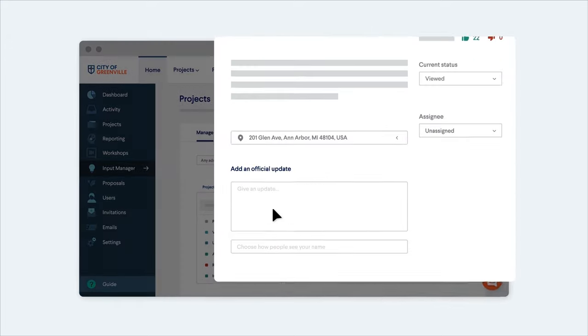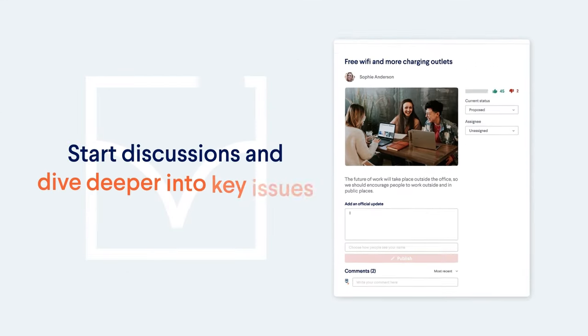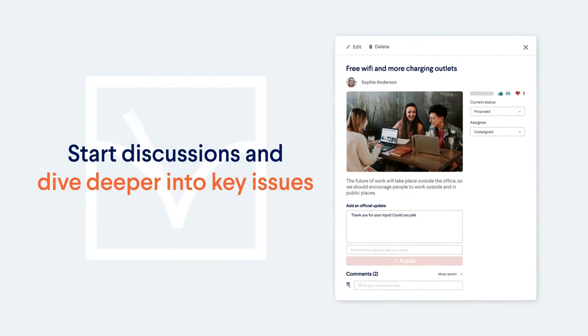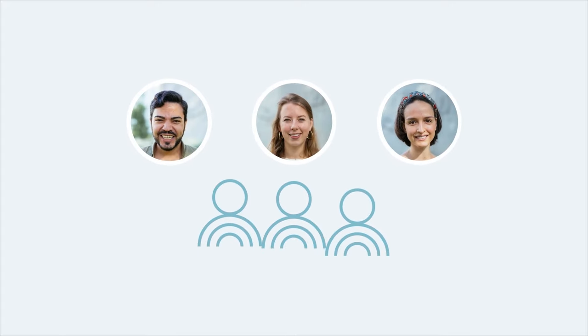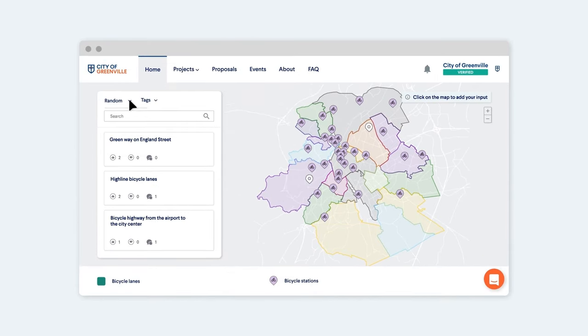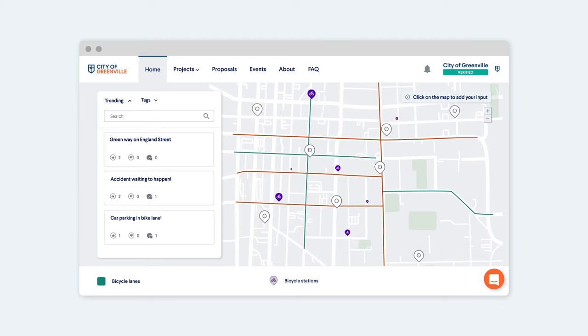Update the status of ideas, move projects to a next phase, and start discussions between participants or moderators to dive deeper into key issues. We love technology, but we know the value of a dedicated support team. Our digital participation experts will guide you every step of the way, from setting up your platform to engaging your community members.